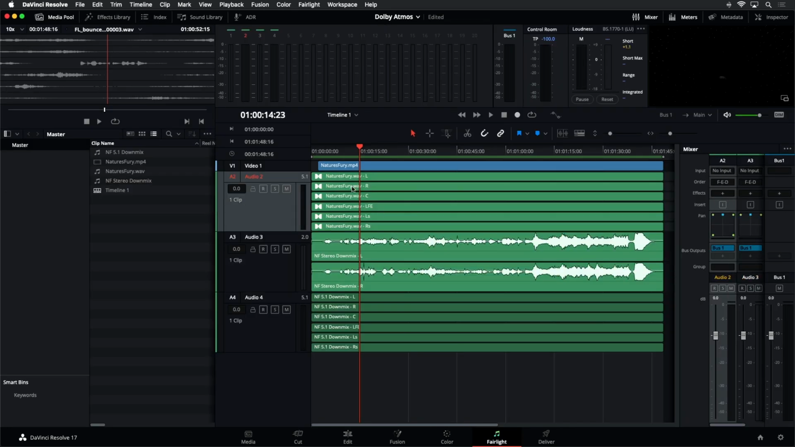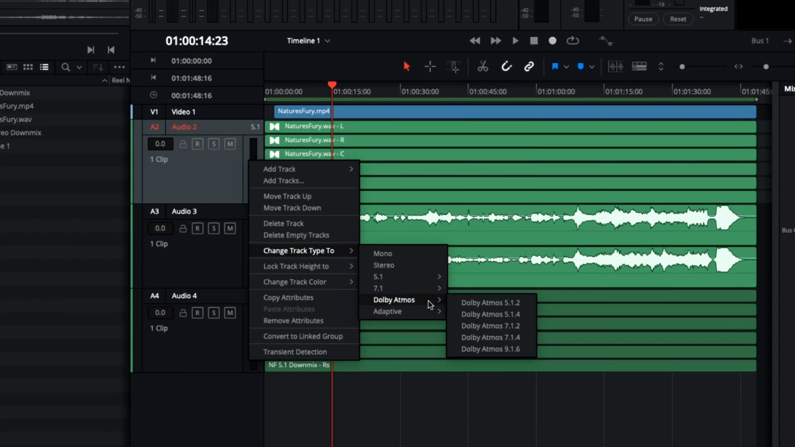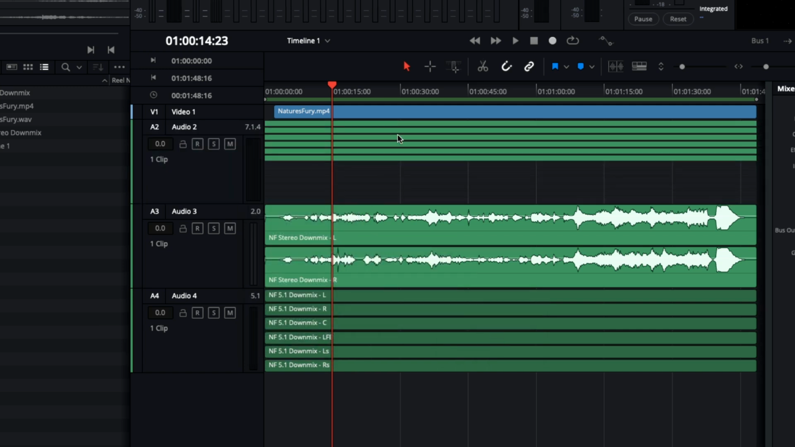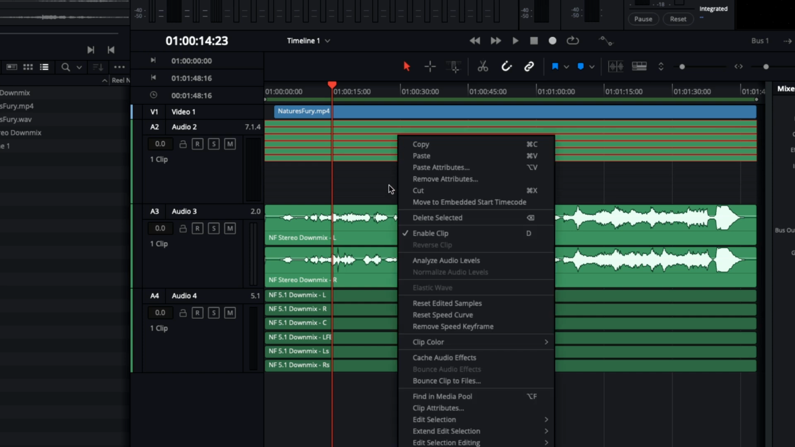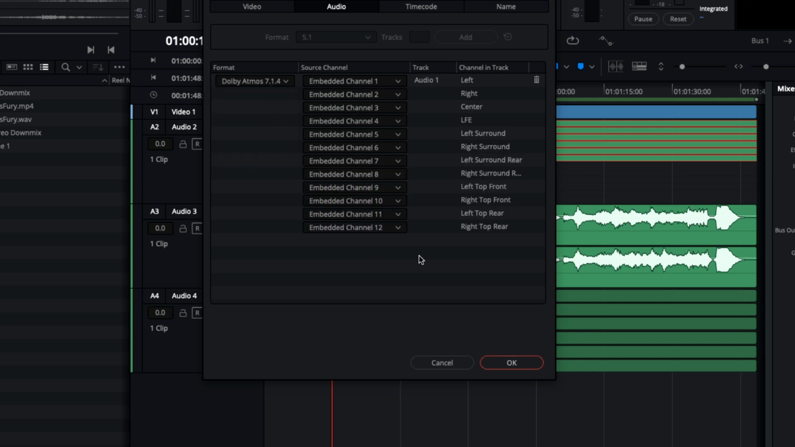I'll go back to the original Dolby Atmos master because that's the only master file here in my timeline. And I'm going to change the format of the track back to a Dolby Atmos format. As you can see, you have several to choose from. I'll go ahead and make it a 7.1.4. So the track is 7.1.4, but the clip isn't yet, so we need to do that as well. Go back to clip attributes, and I'll set this to a Dolby Atmos 7.1.4 format.